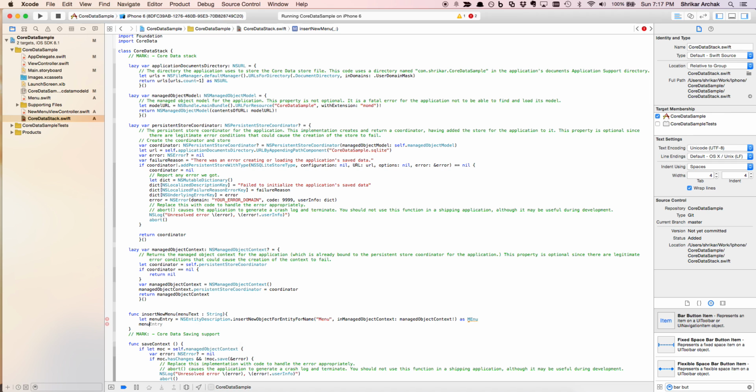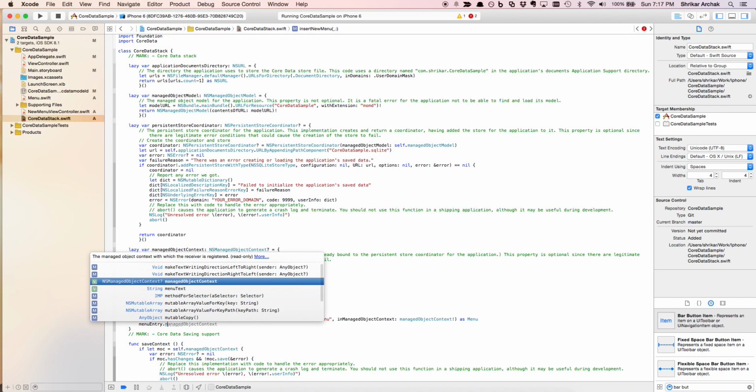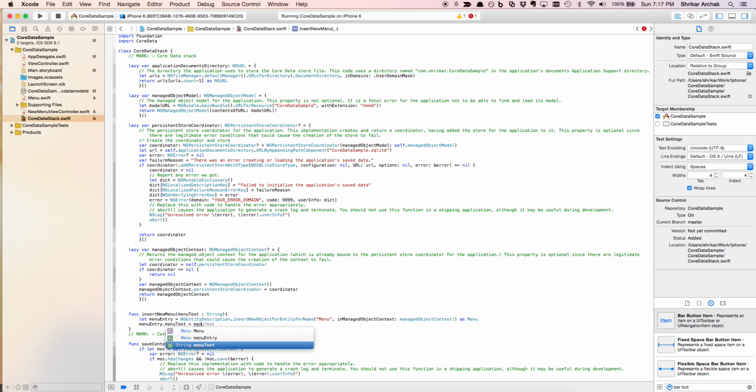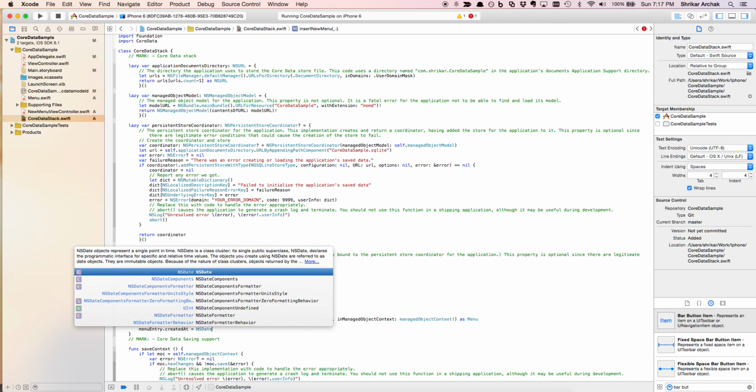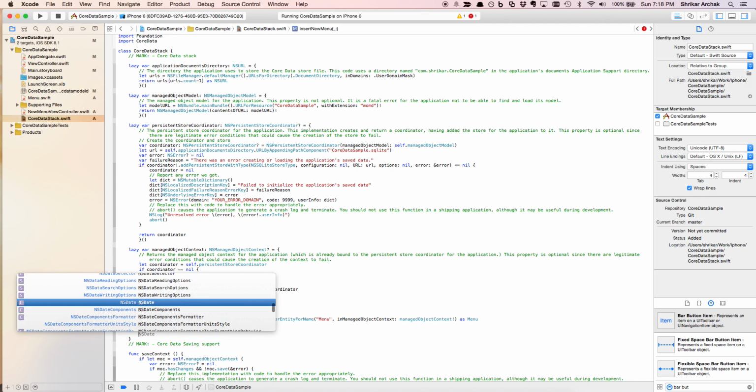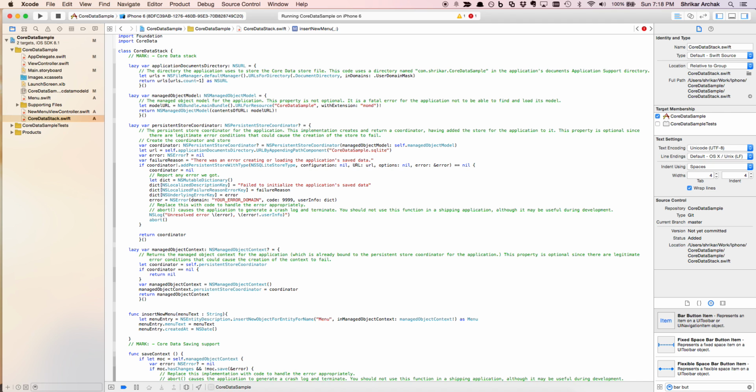Now menu entry dot menuText equal to menuText, and menu entry dot createdAt equal to the current date. So at this point we have a valid menu entry which is already present in the managed object context, but it will not be saved unless and until we call save context. So let's go ahead and call save context here.